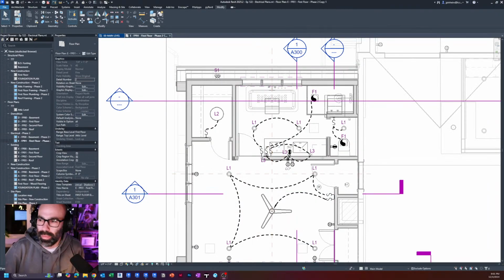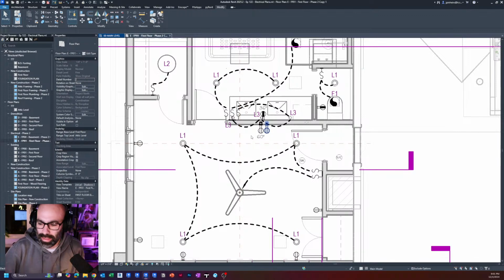Hey everyone, welcome to episode 122 of BIM After Dark Live. Today we're going to be talking about making these plans. That's right, electrical power plans, lighting plans, and so on. So stay tuned, let's hop right into it and go right into the content.